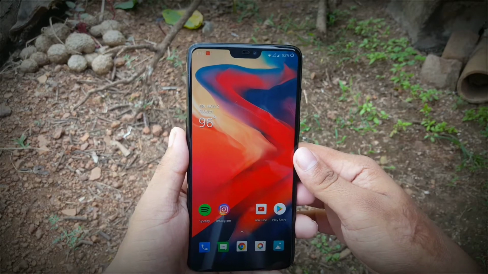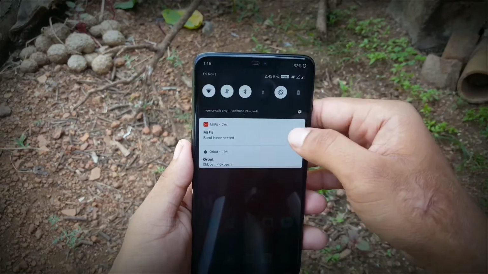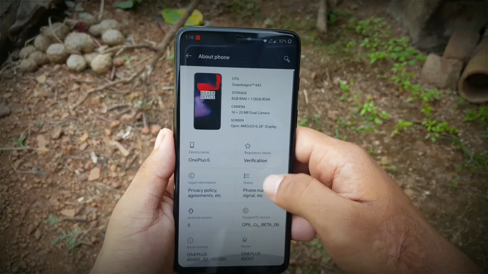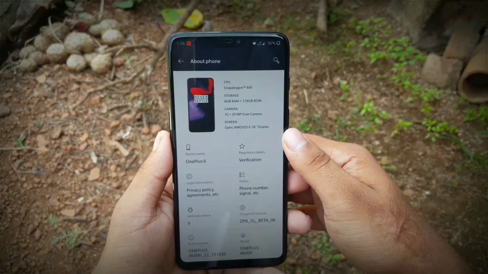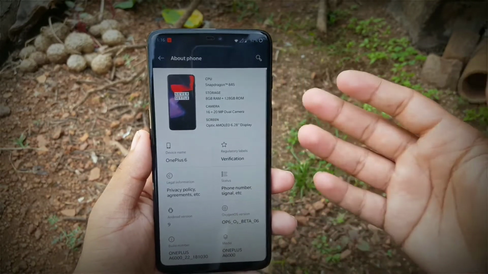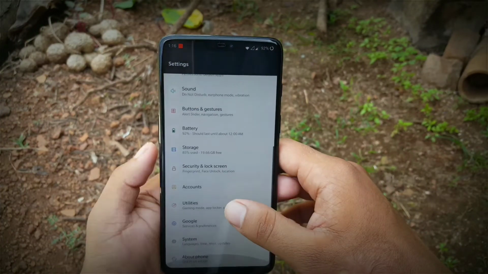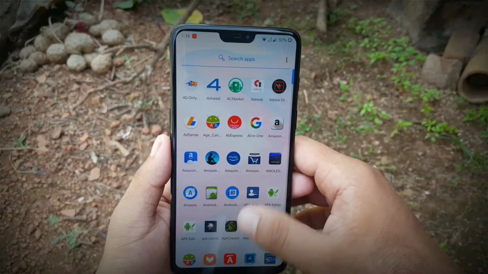Okay, so in today's video, we're going to check out the latest Oxygen OS update for the OnePlus 6, which kind of makes the OnePlus 6 the 6T. And this is probably the reason why I'm not going to buy the OnePlus 6T. I'm going to skip the OnePlus 6T and probably wait for the OnePlus 7. So this is a major update because it has a lot of UI changes.